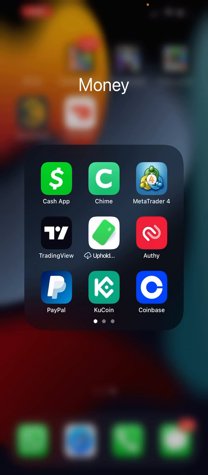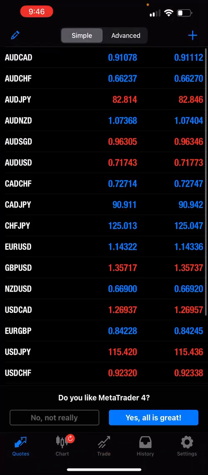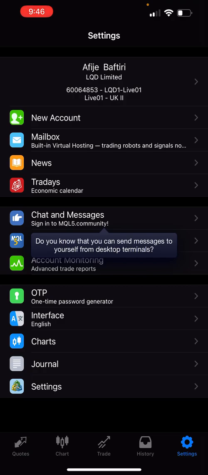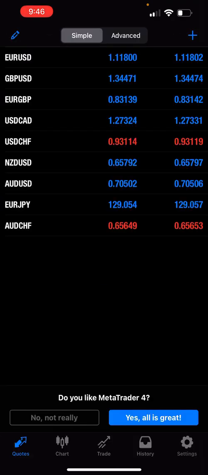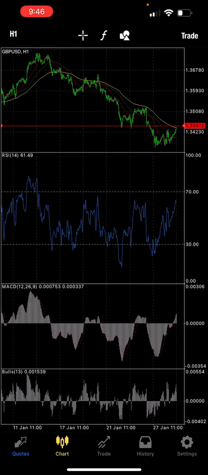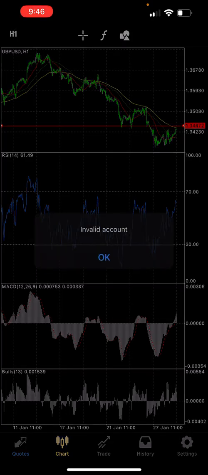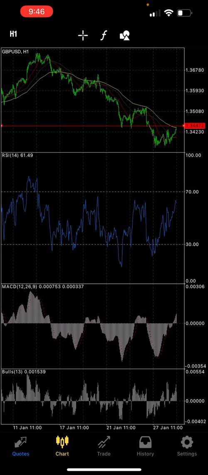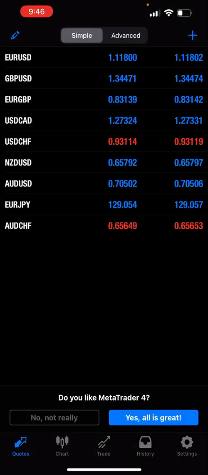First off, what is MetaTrader 4? MetaTrader 4 is a platform where you will be putting your trades in. Okay, this is where you're gonna put your broker information in, and it will allow you to take trades. So let's just go over the whole thing first.